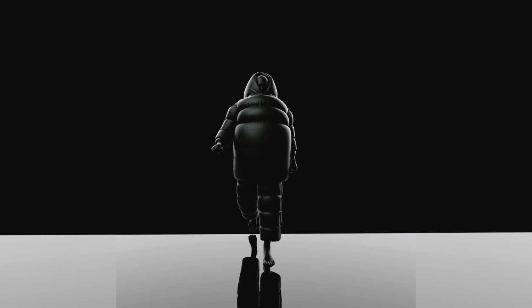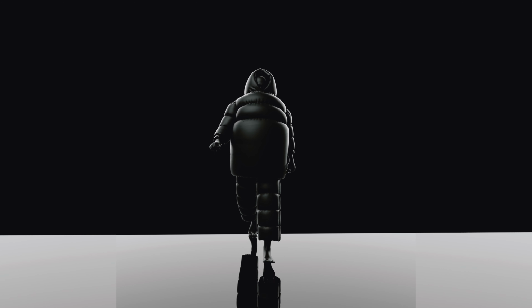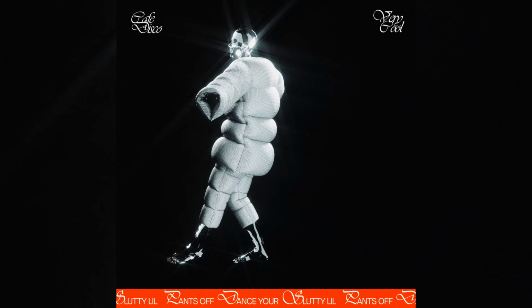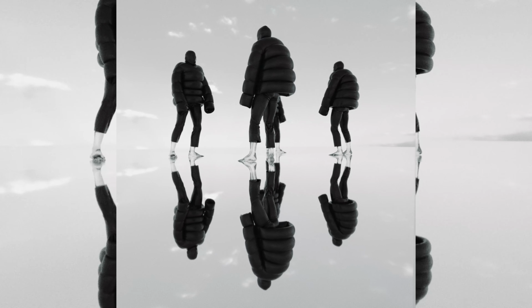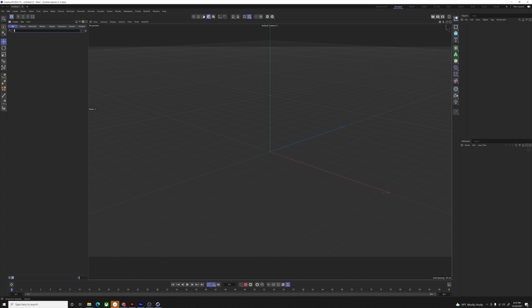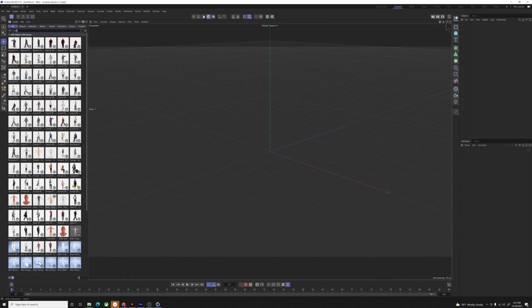Well, hey friends, today I'm going to be showing you how to make something like this, or maybe this, or maybe this in Cinema 4D and Clo3d and Octane. So if you open up Cinema 4D, you're going to get a screen like this. Go to Window, Asset Browser, and then just search for a male. And we're gonna pull in this naked male.